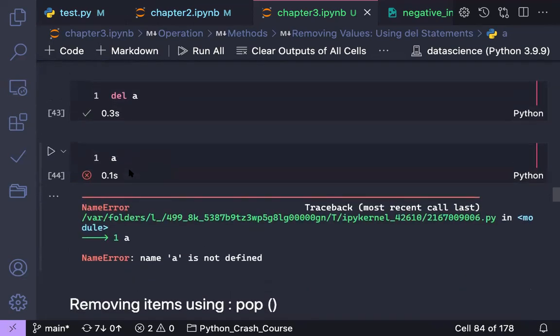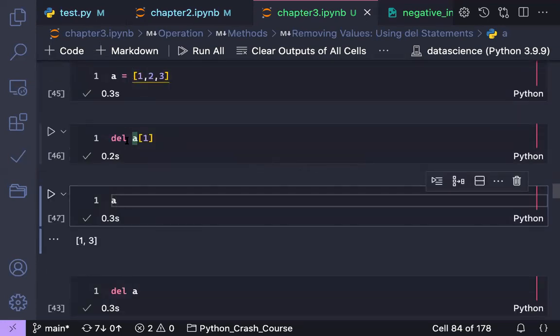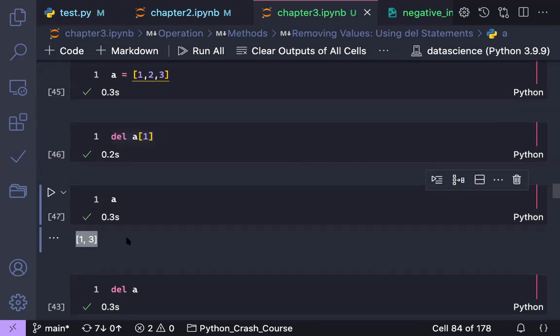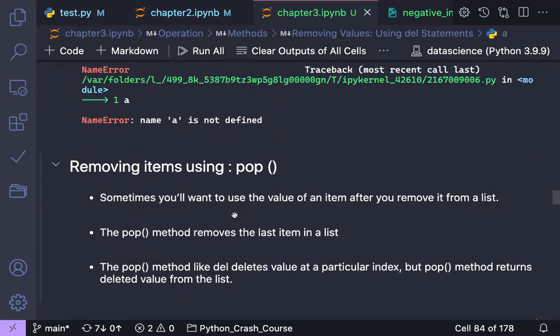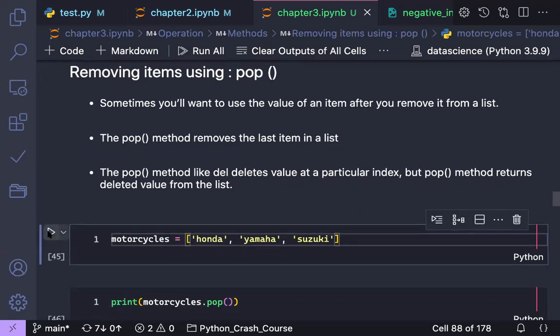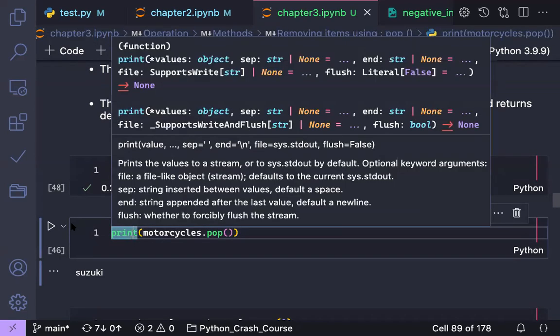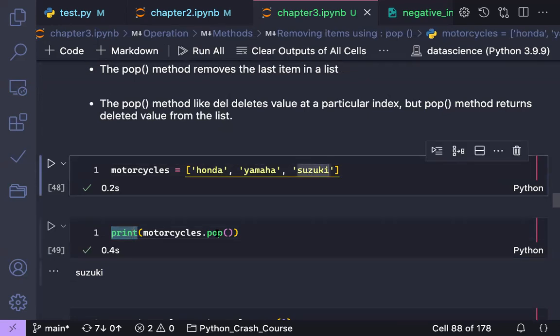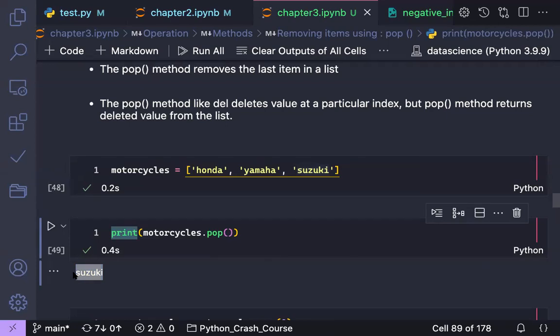Now, what if you want to return the item you deleted? You can see this one does not return the item you deleted, it just deletes the item and does it in place. But when you want to return the item you delete, we can use what is called pop in the list. So here, for example, I have a list called motorcycle. When I call pop, it will remove the last item, this one. So you can see this method actually returns the object removed from the list.